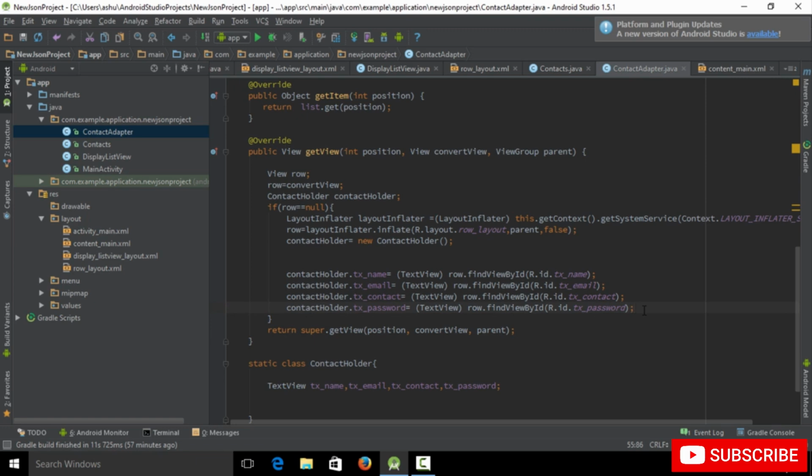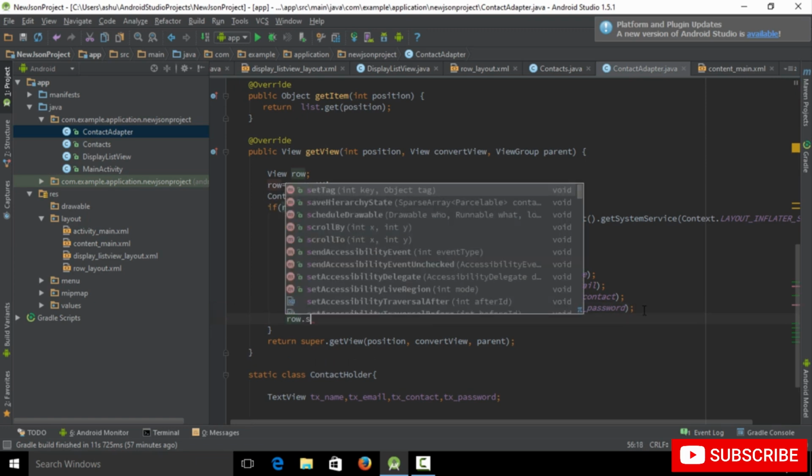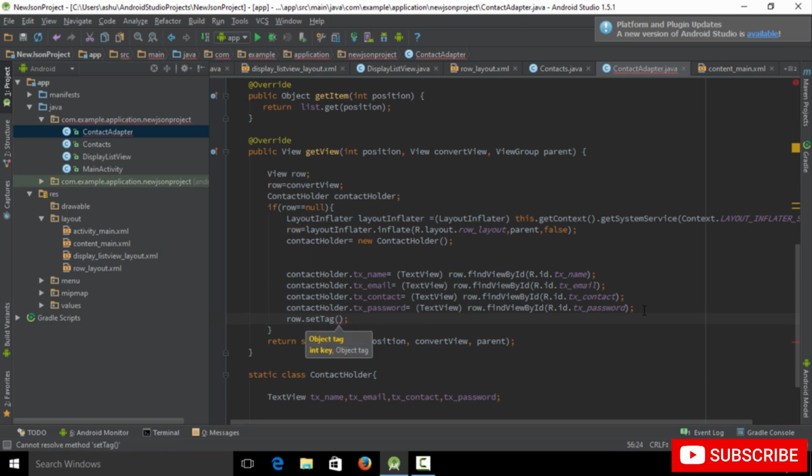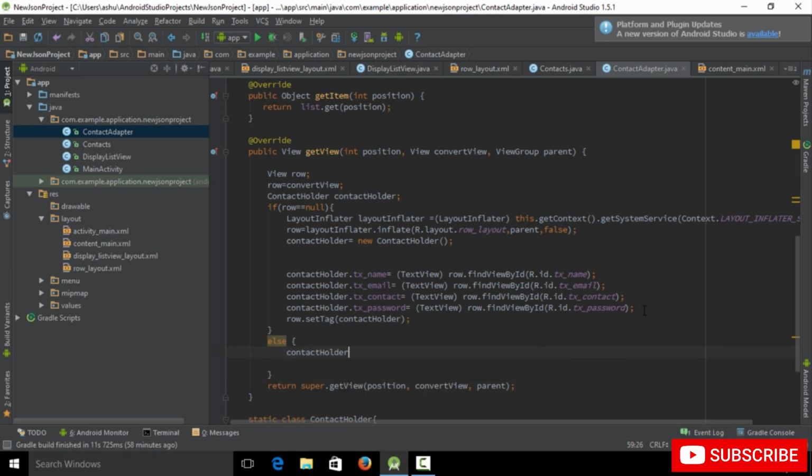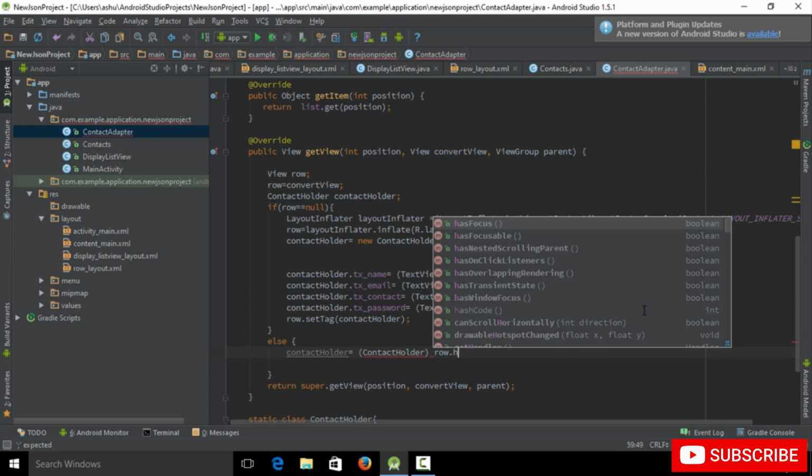Once we are done with this, the next line of code which we write is row.setTag. It is used to set tag, and we pass in the contactHolder object over here. So we type in contactHolder over here, and else we are going to type in contactHolder equals, and if this condition is not true, we actually get the tag. So we typecast this to ContactHolder. So we type ContactHolder, then we type row.getTag.